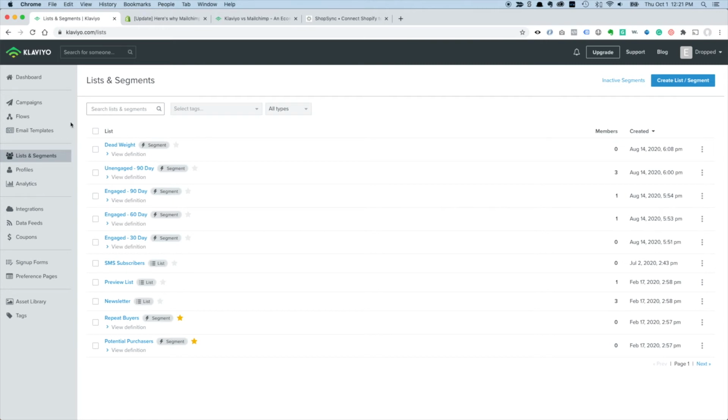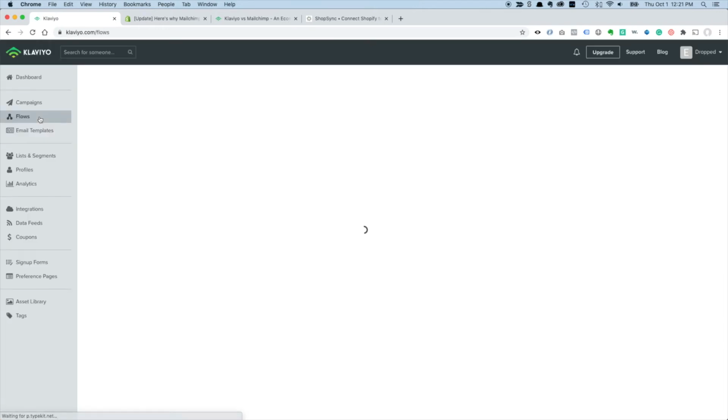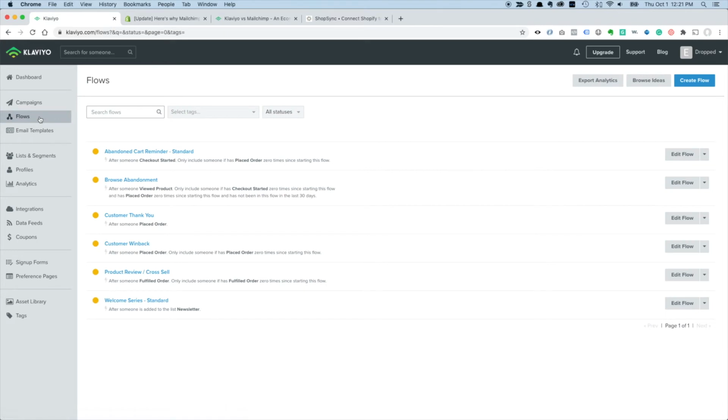Number three is going to be flows. And flows, Mailchimp calls them automations. Klaviyo calls them flows.